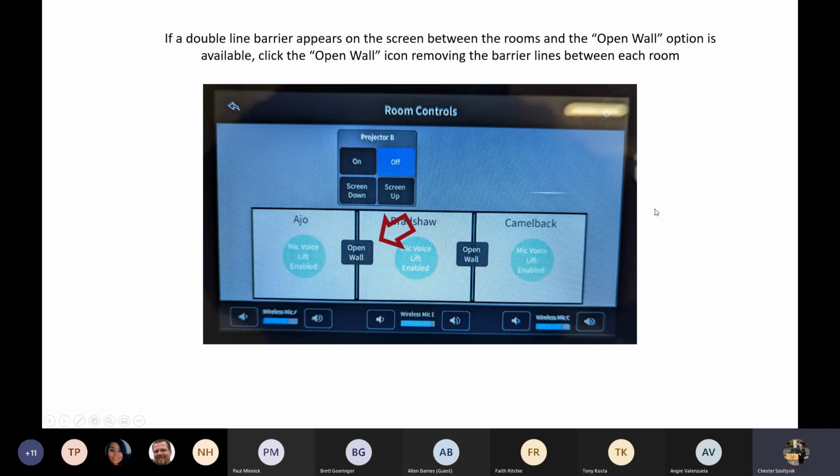If a double line barrier appears on the screen between the rooms and the open wall option is available, click the open wall icon, removing the barrier lines between each room.